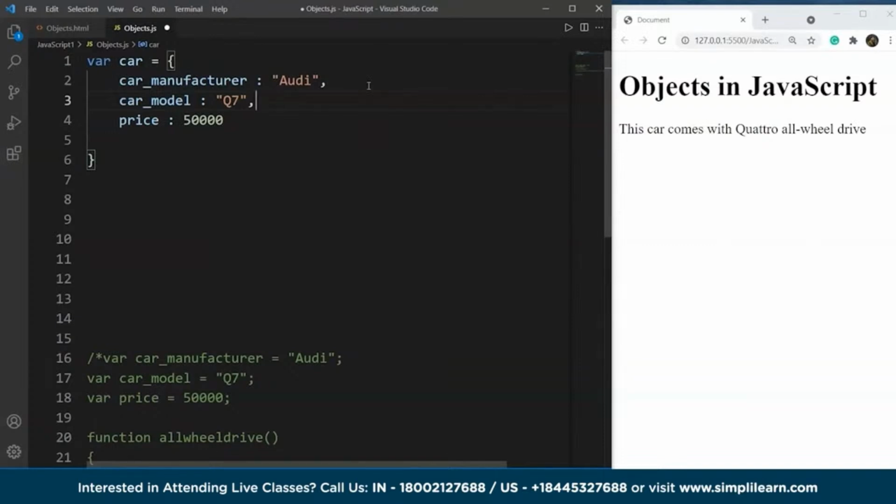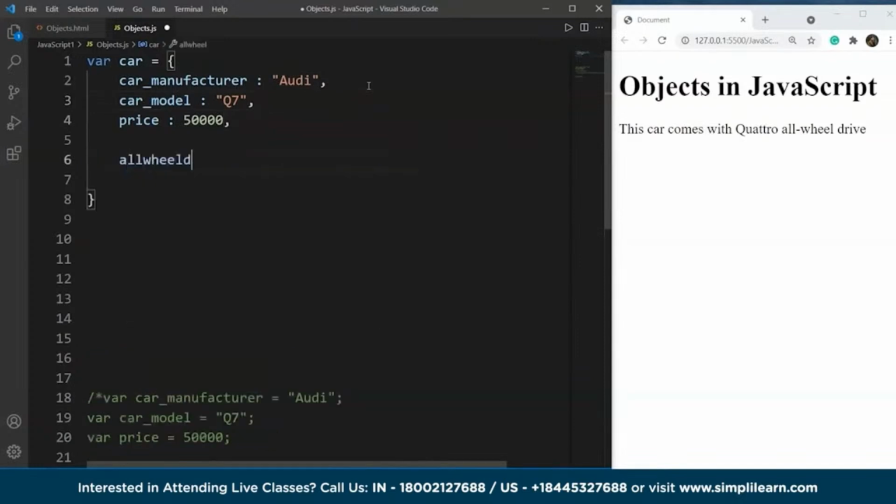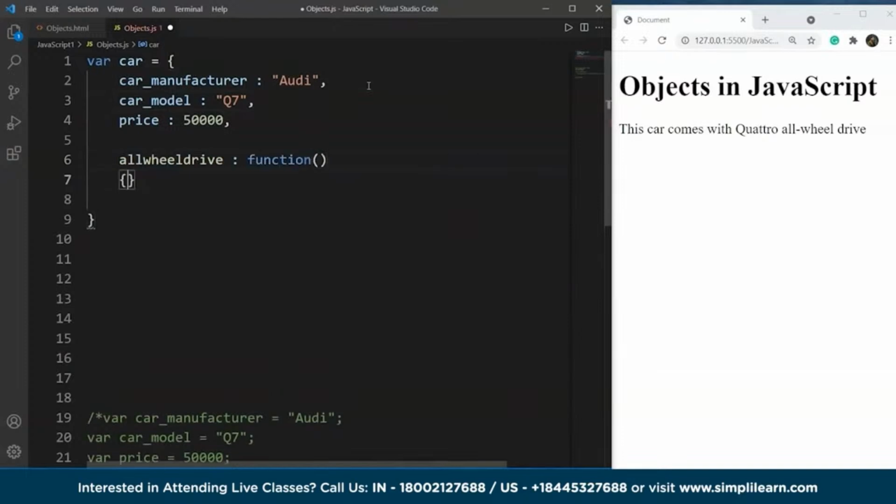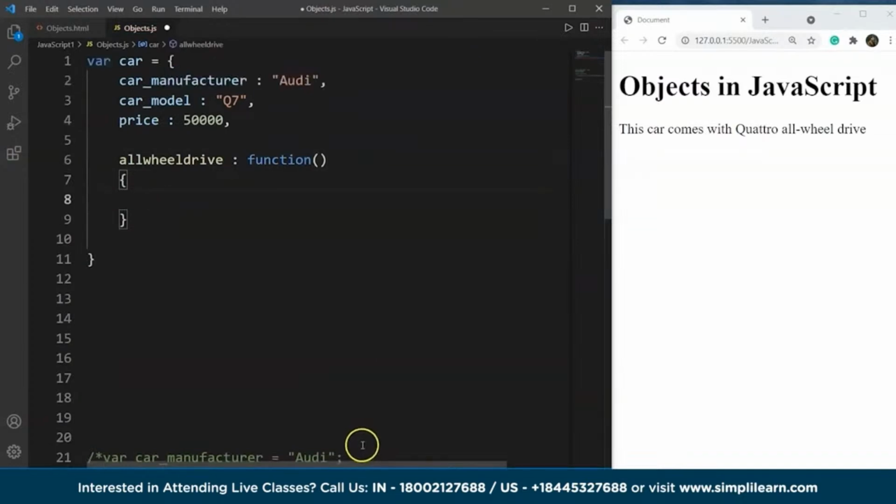We can also add this all-wheel drive function inside the object, and when we use a function inside the object, it will be called a method. Whenever we use a function inside a class or an object, it is known as a method. Keep this in mind, guys. The syntax is also a bit different when it comes to methods inside an object. We have to write here all-wheel drive, and we'll use the colon. Then it is a function, so we'll write function with opening and closing round brackets and the body of the function. What we want to write here is we want this function to return the value, right?